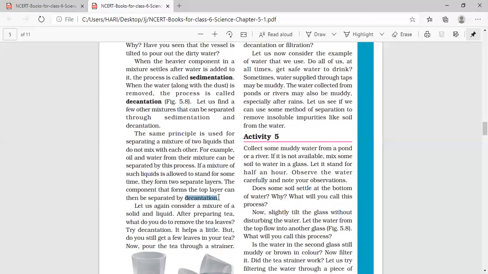Then very carefully you can decant the oil into another vessel. This way you can separate a mixture of oil and water. But for this activity, it is better to use the separating funnel, as I explained when we did the lesson for the first time.